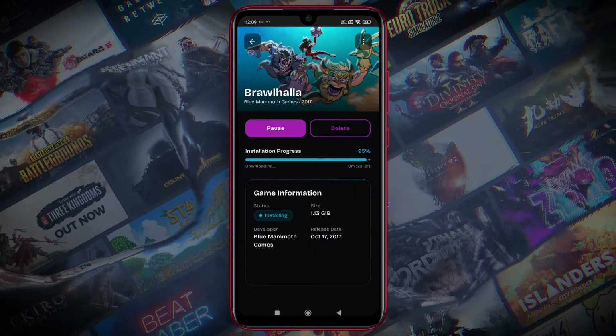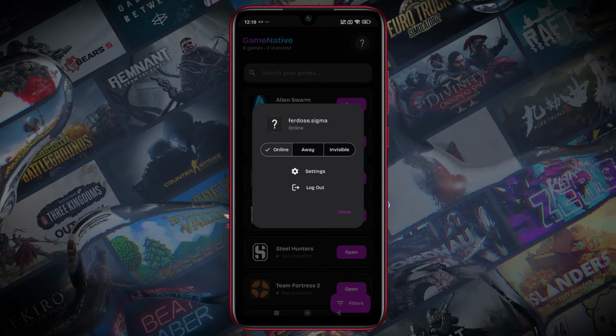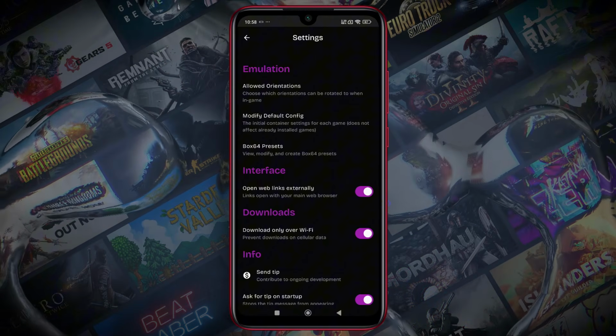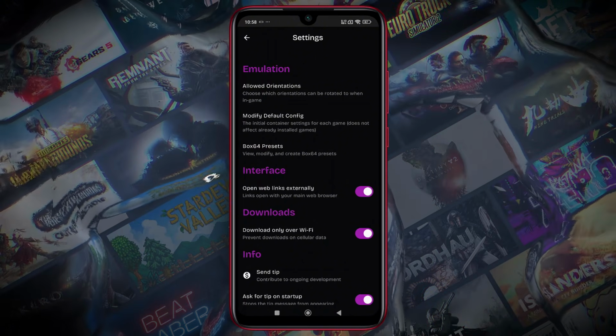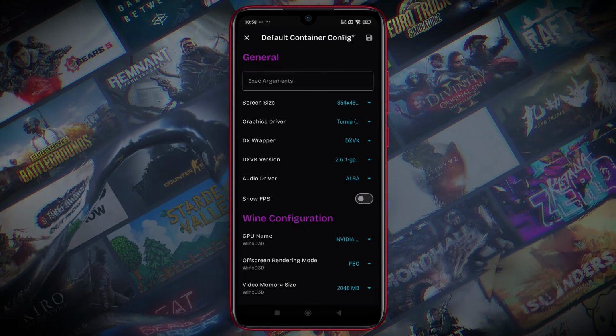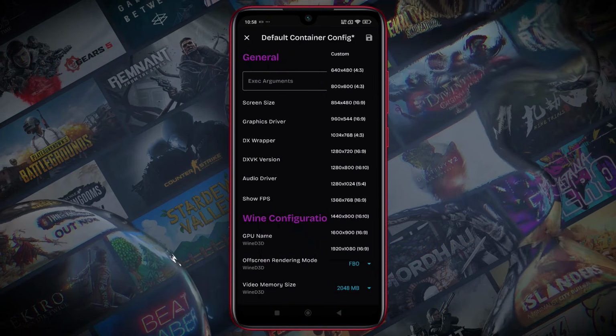Once your games are inside GameNative, it's time to optimize them for performance. Tap on the question button, then go to Settings. This is where you'll find all the options. It's quite similar to Winlator, which you've probably used before. Allowed orientation is okay, landscape. Open modify default config, then reduce the resolution for smoother gameplay, especially if you're on a mid-range device.